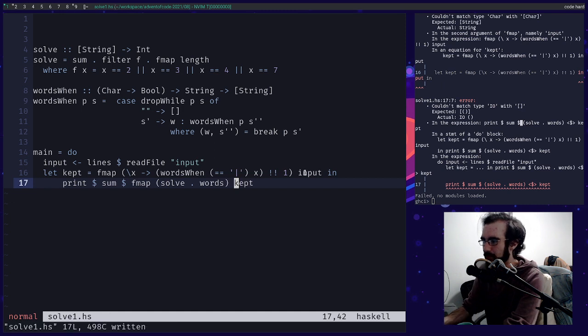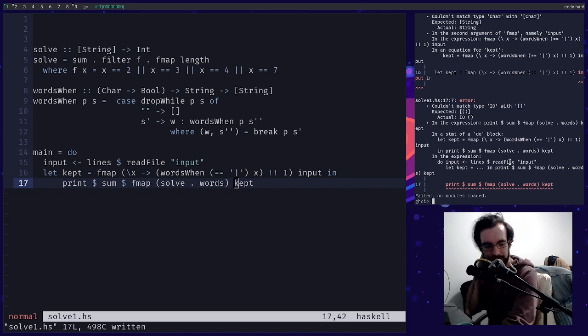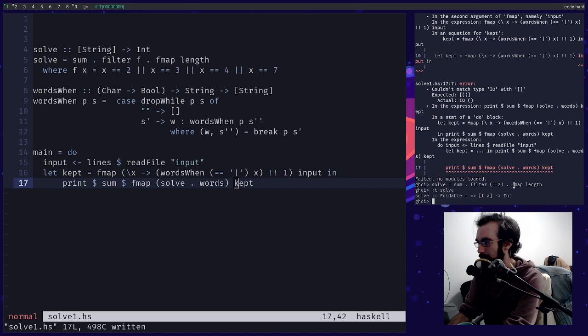Does... interesting, because let's just test something out in the interactive thing. Okay, so let's go: solve equals sum of filter of fmap length, right? Solve goes from a list of string to int.